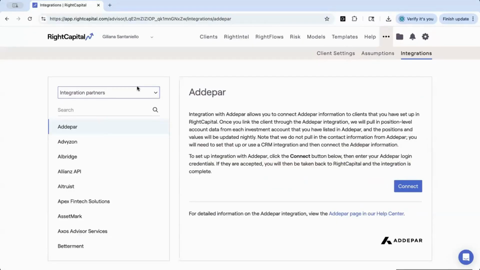For anybody who's not familiar with integrations, they connect RightCapital with other tools in your advisor tech stack, things like custodians, CRMs, account aggregators, or portfolio management systems. And the goal here is to create a seamless flow of data between systems, cutting down on that manual data entry. This is going to keep everything consistent and up to date.